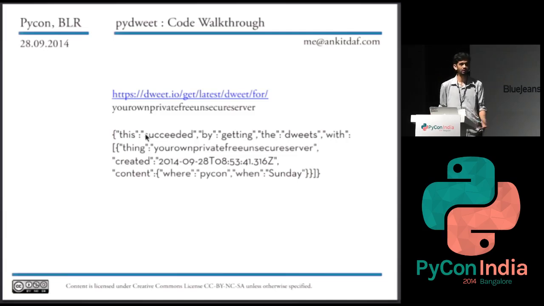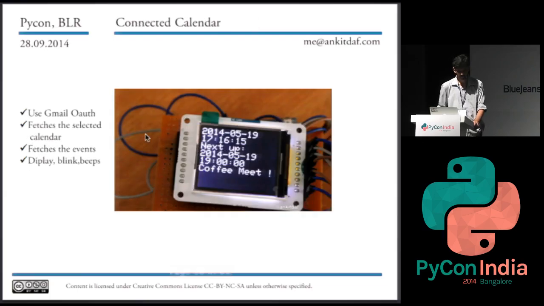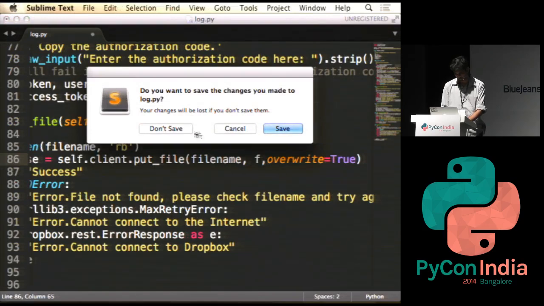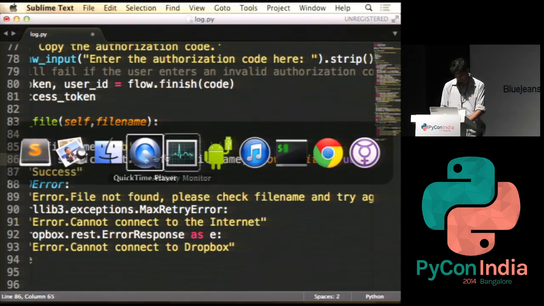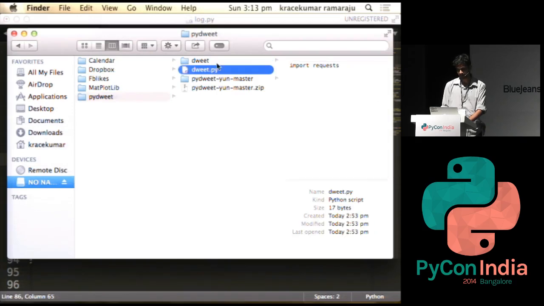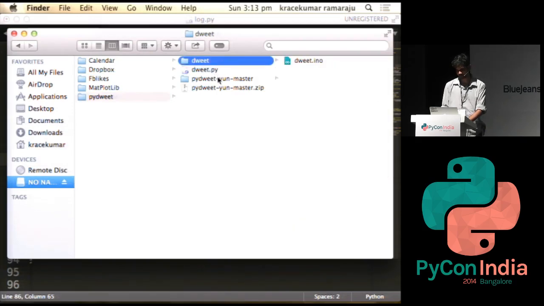This is not secured, of course, so if somebody knows what your UID is, then they can mess around with you. But you can secure it. They do have a paid service. Let me walk you through the code for that. This is a very simple wrapper, actually. It just uses requests.